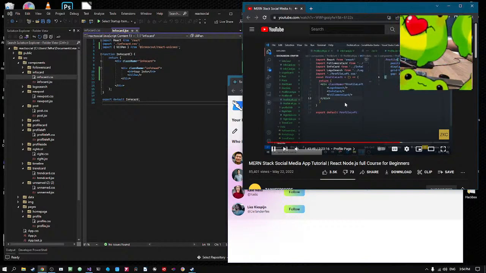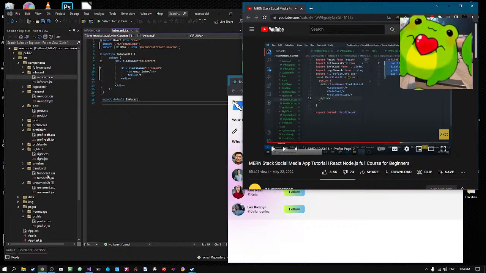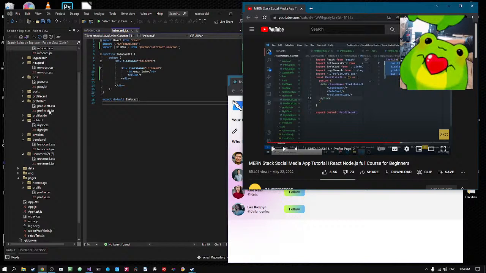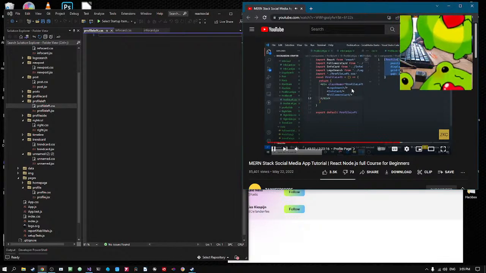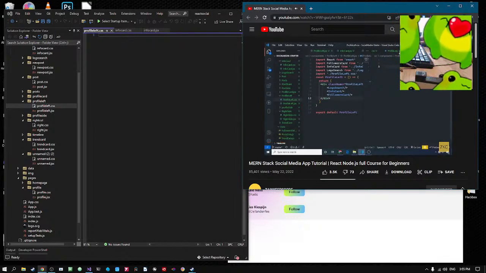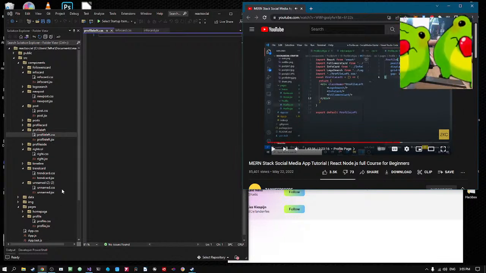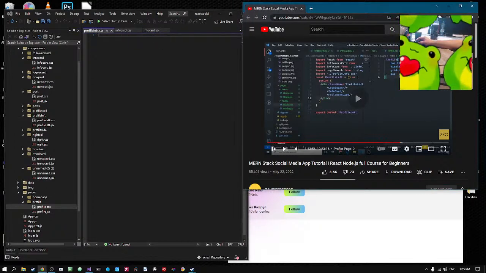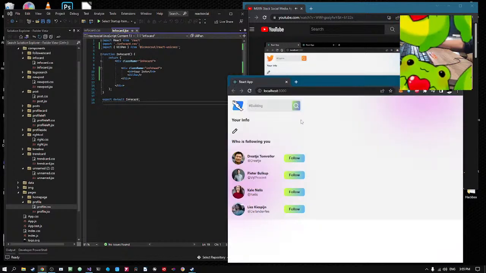This should not be in the profile left.css. I have made a mistake. I should do this styling for the profile.css. Yeah, it lies here. Now you can see this is in a perfect place.